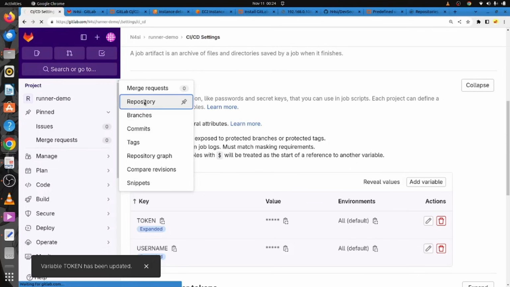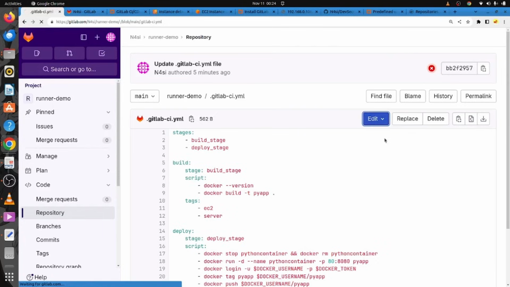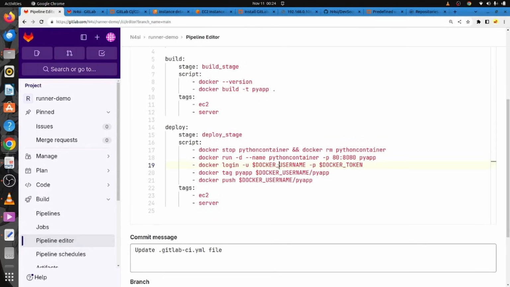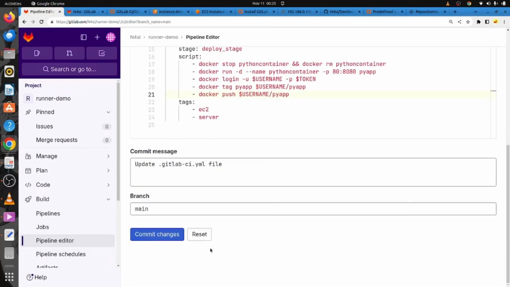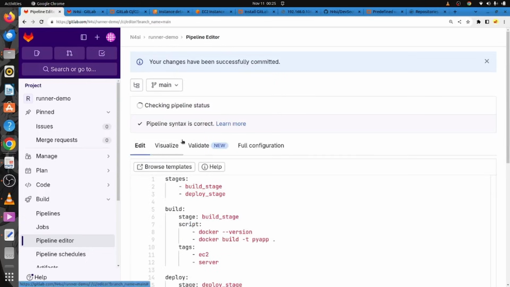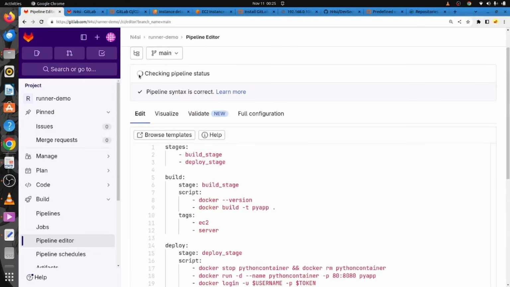So I'll go to repository, go to GitLab CI, edit in the pipeline editor, and instead of Docker and Docker Hub, I'll just make it username and password, username and token. Similarly here I'll use username and username here. Okay, let's change it and click on commit changes, which will rerun our pipeline, and hopefully it should pass, and we should be able to see the pipeline successfully passed.